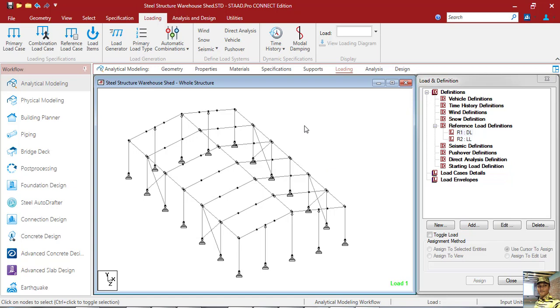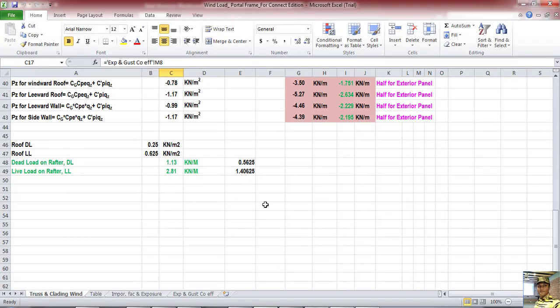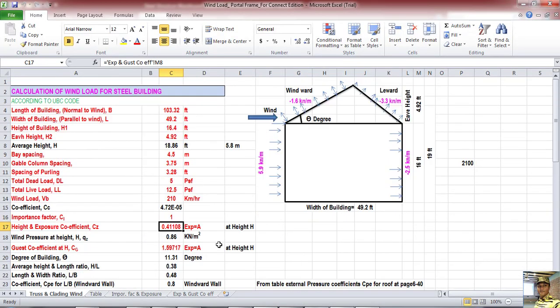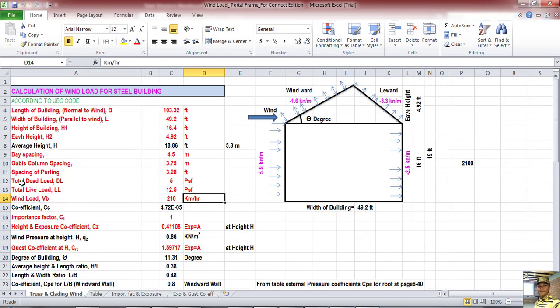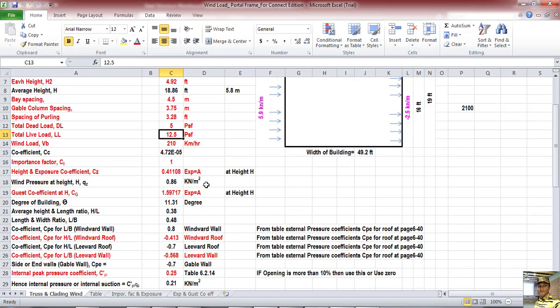So first of all, we will see the loading condition of this warehouse. Here we see the loading condition. This is the length of the building and the width. Total dead load is 5 psf, including the roof sheet and purlin, and the live load is assumed to be 12.5 psf.